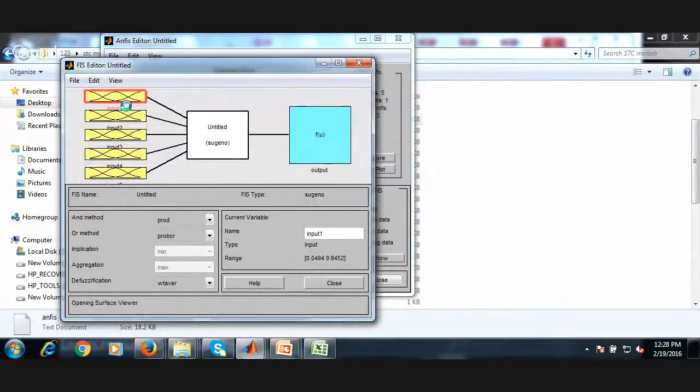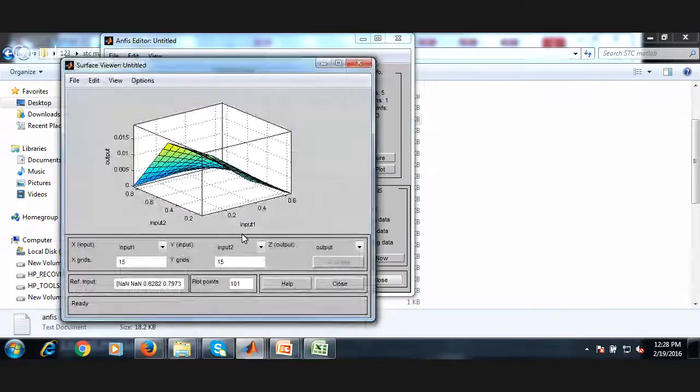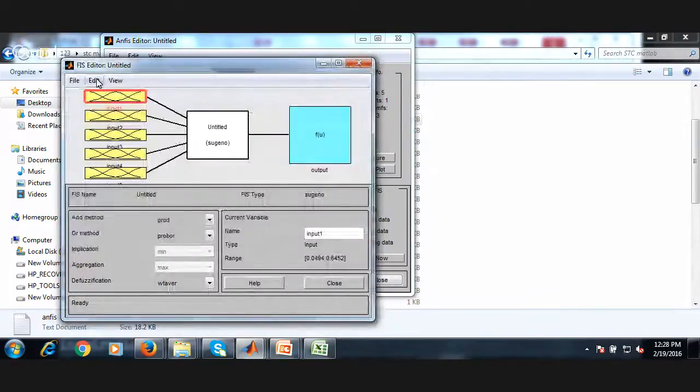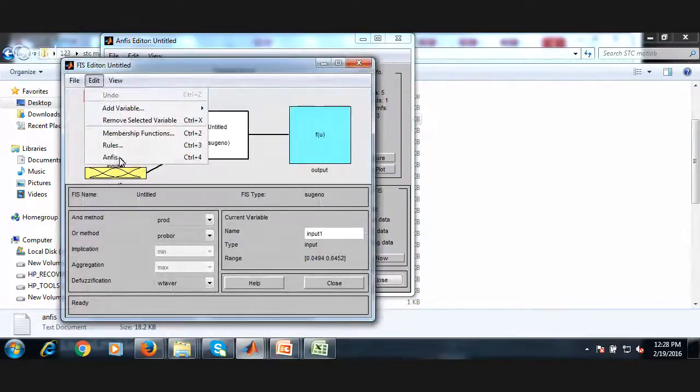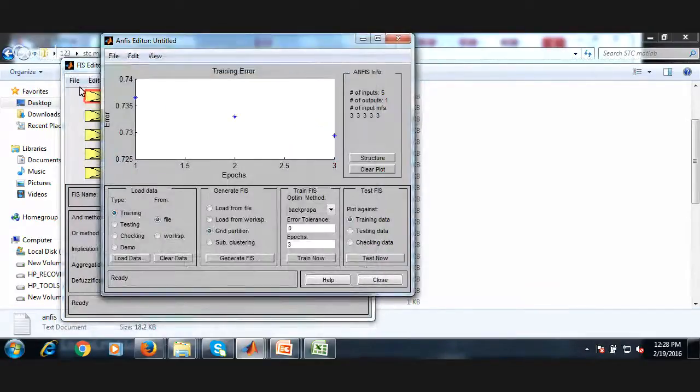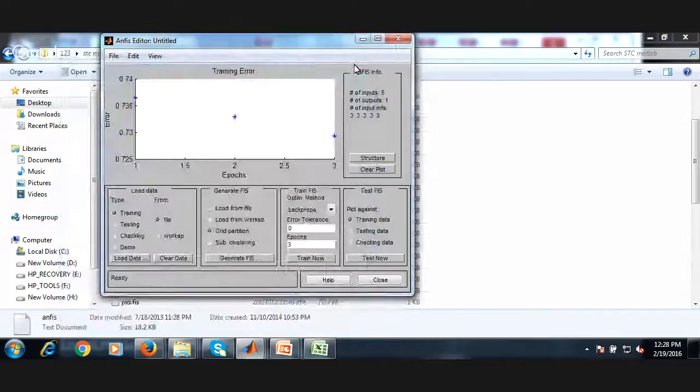And you can see the surface plot. This is the surface plot you are getting for your output. Now I'm just going to the ANFIS window. So this is what we get. Whichever fuzzy parameters you want to change, you can change there and you can do it here. In the main window, you can come and see the result. Now we have trained it.